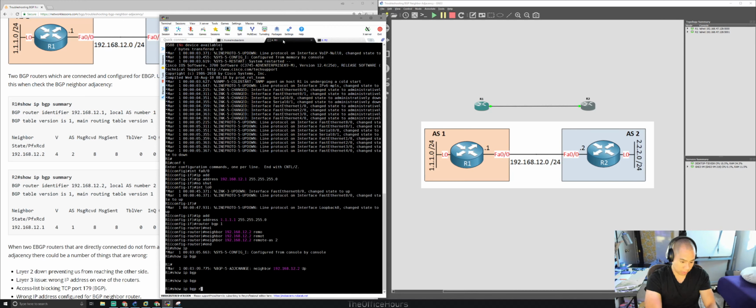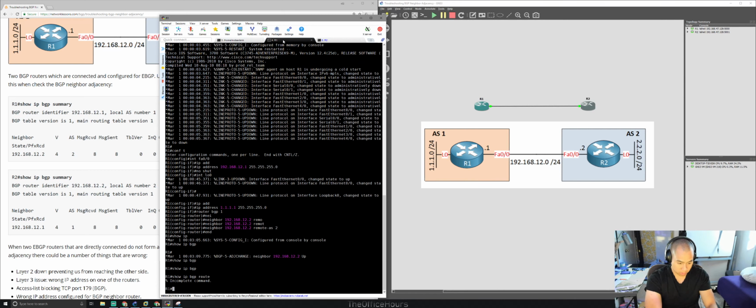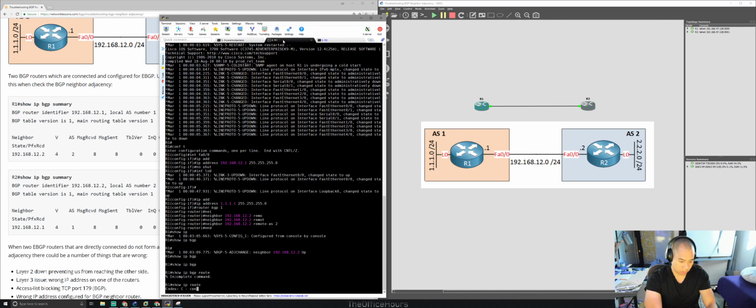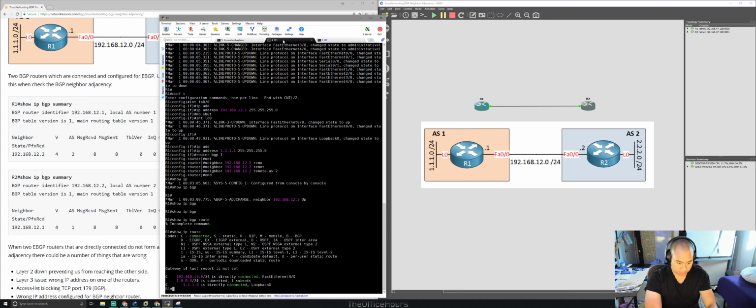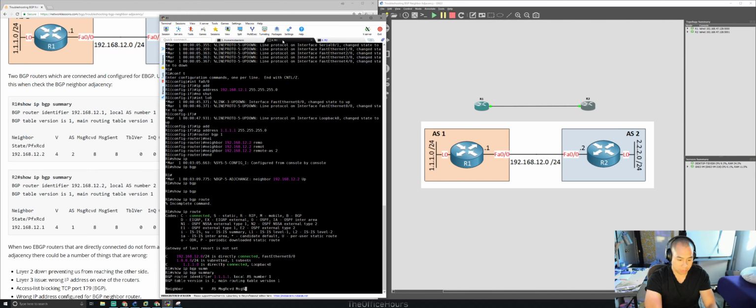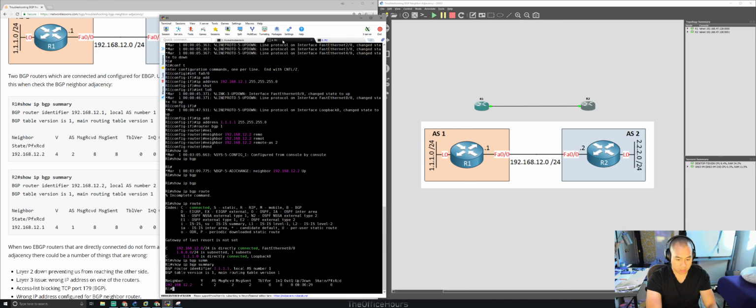Show IP BGP route. We're not going to see anything yet because the IPs on the loopback interfaces aren't being advertised yet. Yep, it's receiving no prefixes because nothing is being advertised.